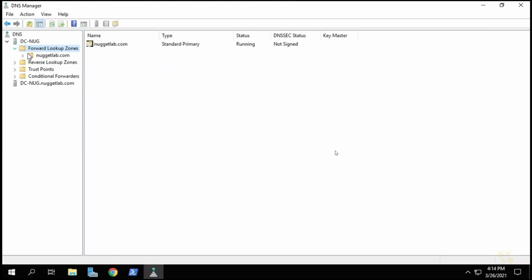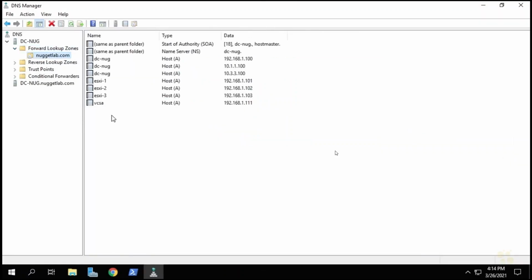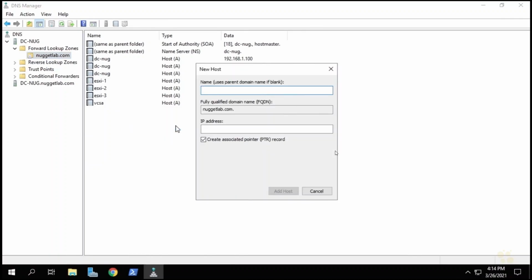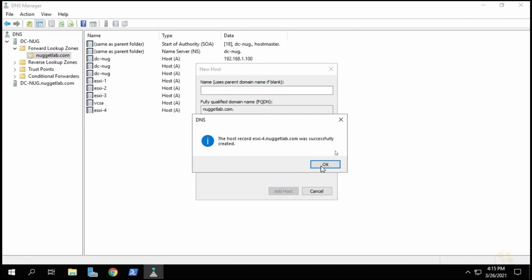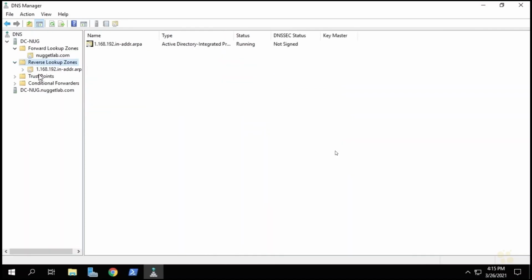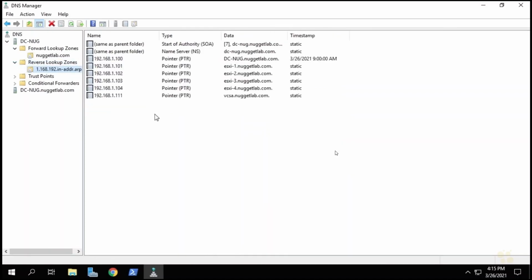Here I'm going to take a look at the forward lookup zone for nuggetlab.com. It indeed is missing ESXi4. I'm going to add that as an A record. It's at IP address 192.168.1.104, and I'm going to create a pointer record for reverse lookup as well. So click Add Host and OK, and then verify it's here, and also verify it's in the reverse lookup. Now, for ESXi4, the actual reverse lookup isn't too important, because it really is mostly important for the vCenter Server appliance, but I just want to make sure all the DNS for all the devices is in place, which it is.